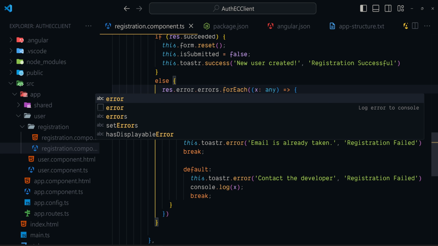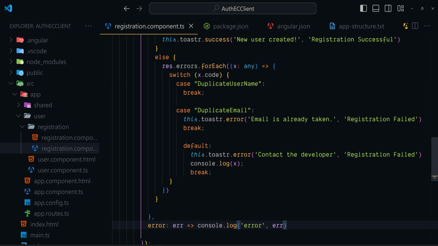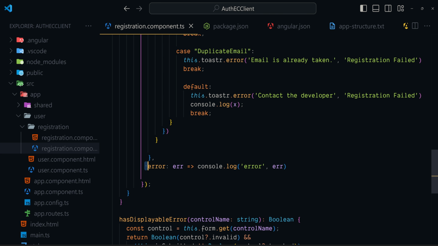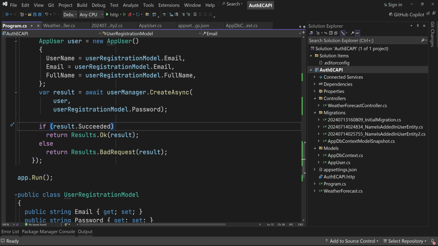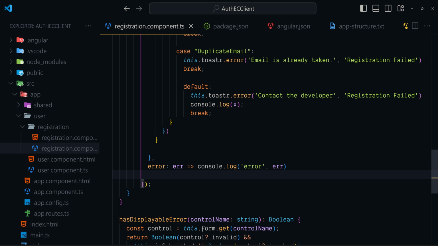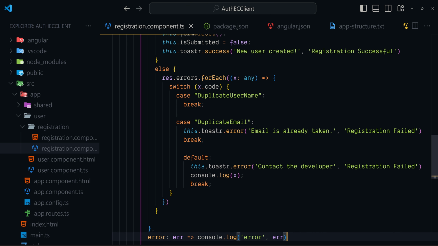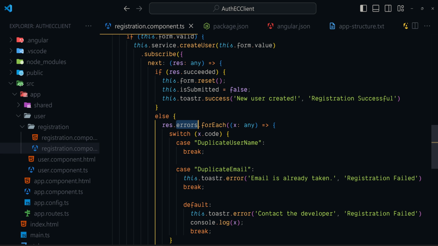And there is one more thing. We have to do this switch comparison inside this error callback here, because if the user creation fails from the web API endpoint, we are returning a bad request containing the error details. So that will end up in an error response. So that will be called inside this error callback here. So first of all, the errors object is inside this parent property error.